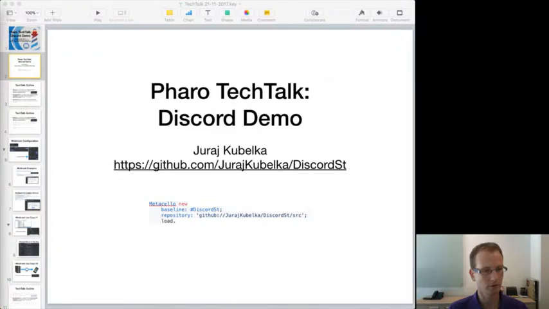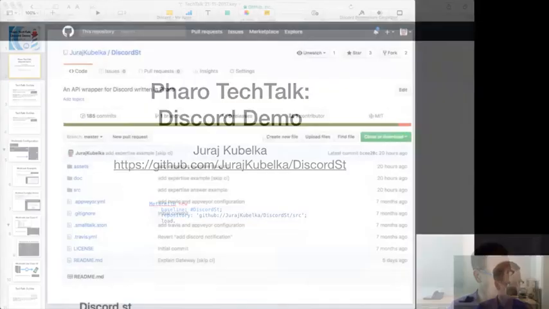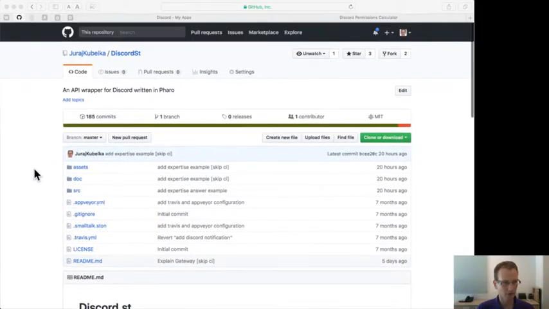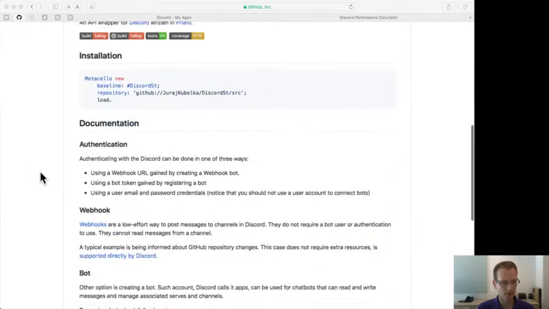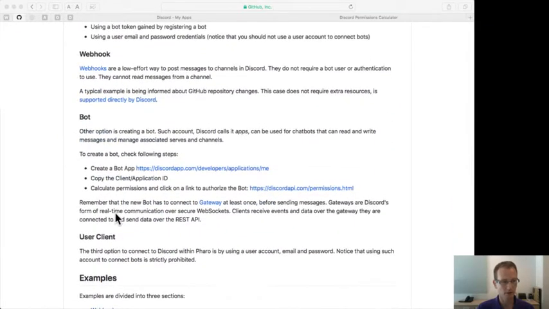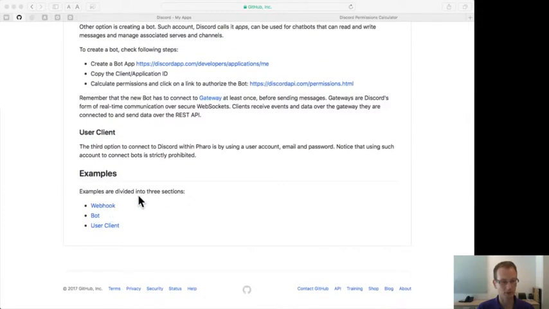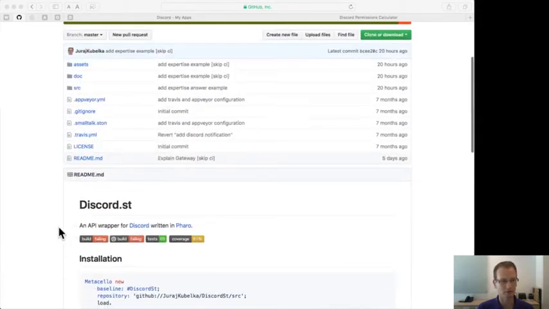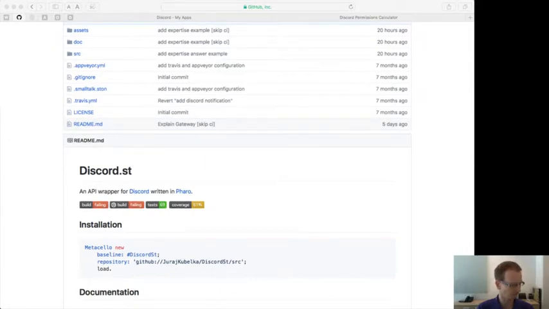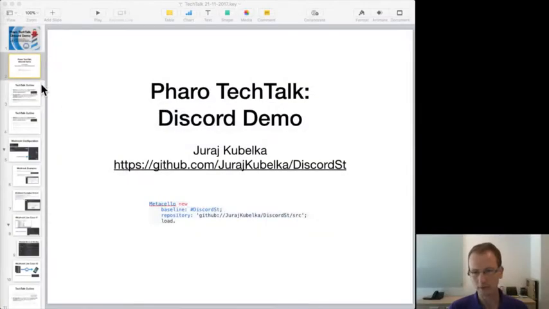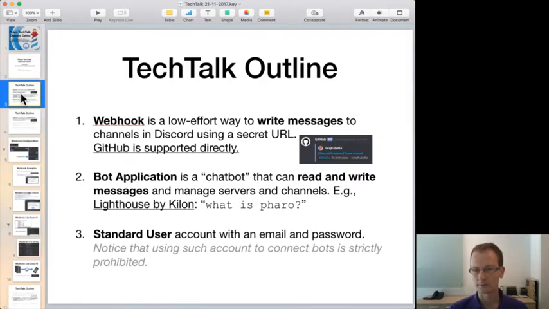The GitHub project looks like this. There is some documentation. It is not everything I will show today, but most of it, so you don't lose it if you need it later. I will talk about three options: how to post messages, how to read messages, and do other stuff on Discord.